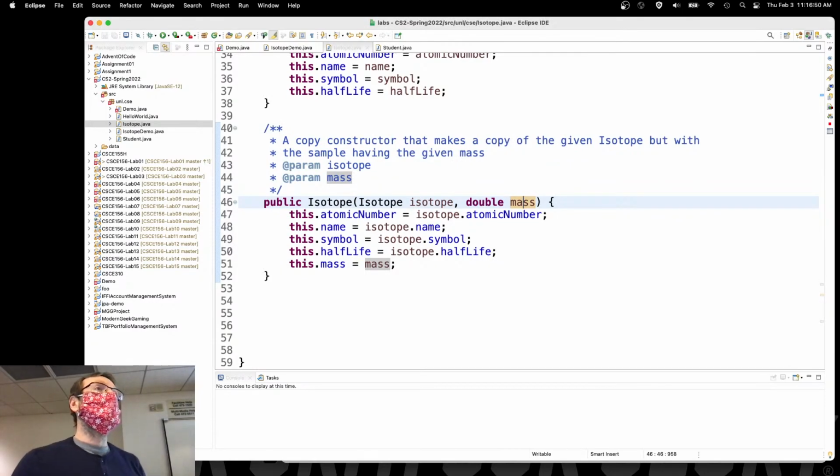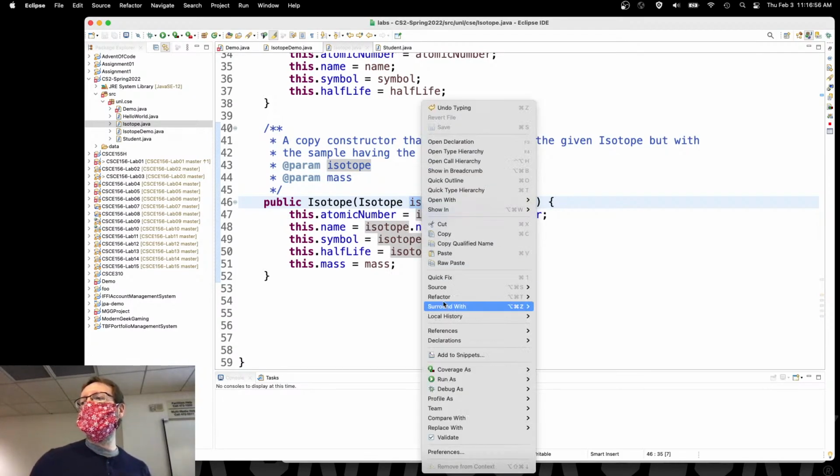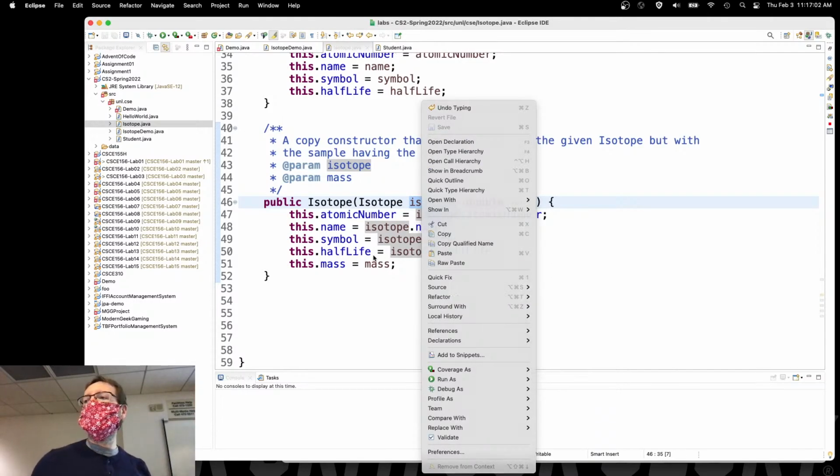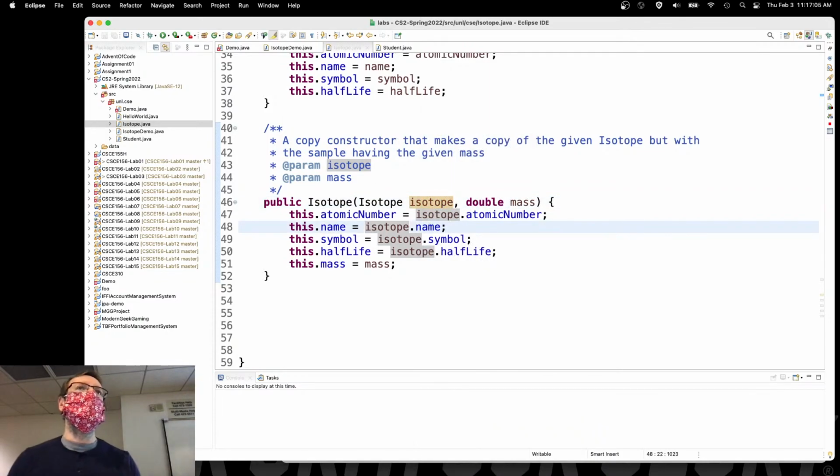But I showed you a trick there, and I think I've showed you that trick before, but what was it? Highlight a variable, refactor, rename, and it changes all references to it that are within the scope. Cool. Questions so far?